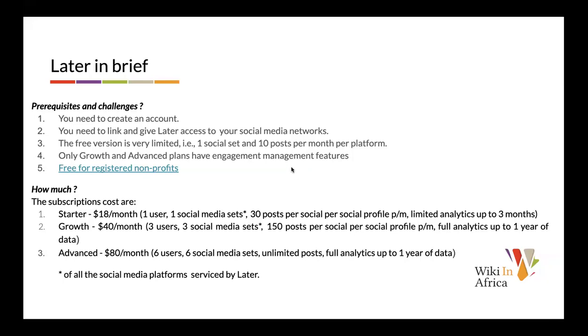The subscription costs are here. You have your starter plan, it's $18 a month, your growth plan, $40 a month, and your advanced plan for $80 a month. But like I said, all of those costs would be halved if you were a nonprofit. That's basically it.